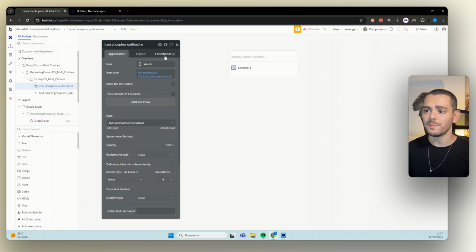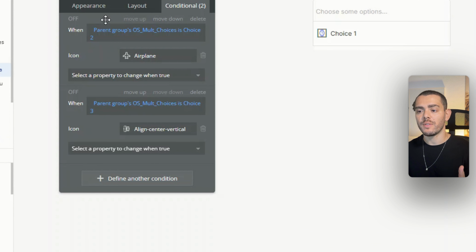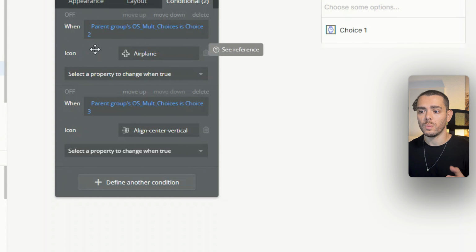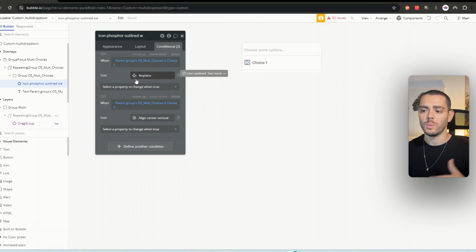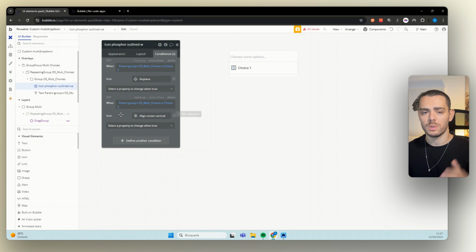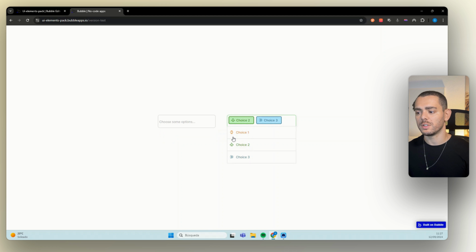And I just added this conditional because we can't add the icons into our data, like the option set or data types. So we have the conditionals here: when this group is choice 2, we change the icon. When it is choice 3, we change it again. So we have this nice effect to have something that looks more customized.